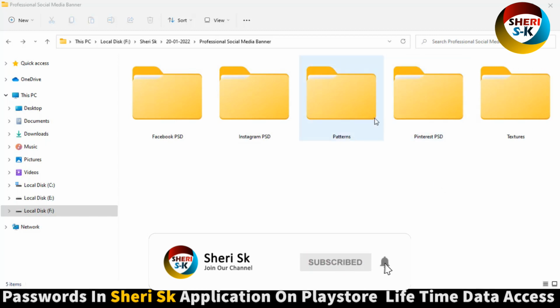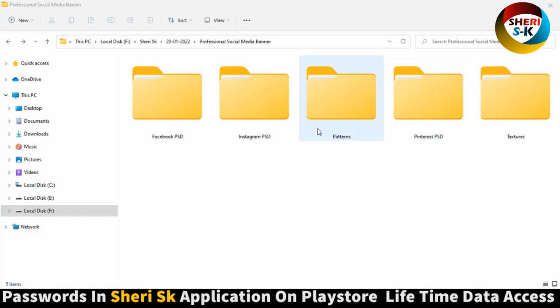Here is a professional social media banner pack: Facebook, Instagram, Twitter, Pinterest and extras. All files are PSD and these files are password protected in this app.